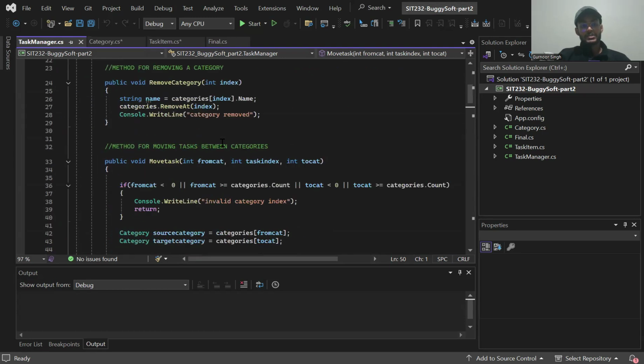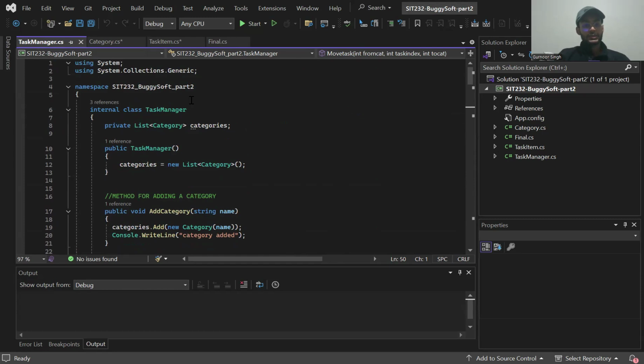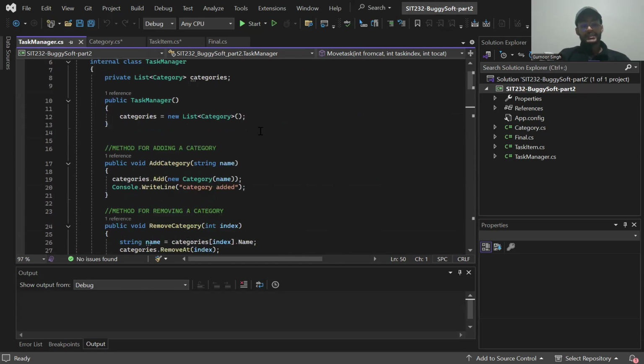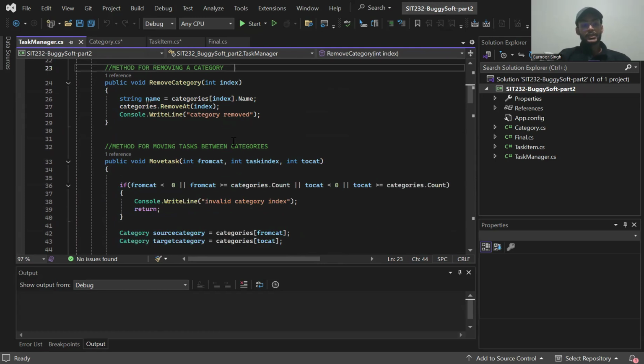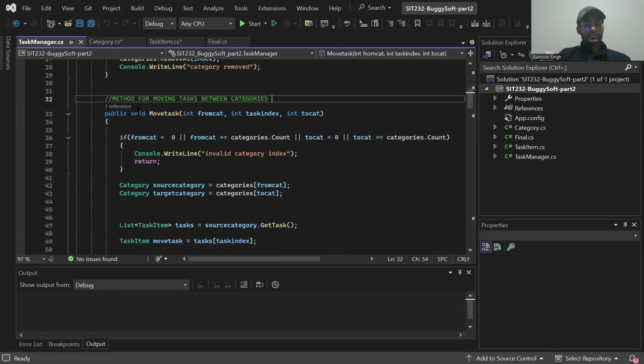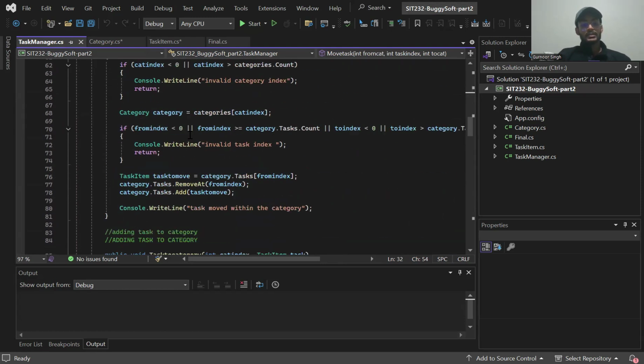And afterwards, we move on to the task manager. This is a very important class within the program because first of all, it manages all of the categories. You can see that main functions, such as a method for adding a category or removing a category or doing anything, operate through the task manager, whether it's moving the task or moving a task within the category.